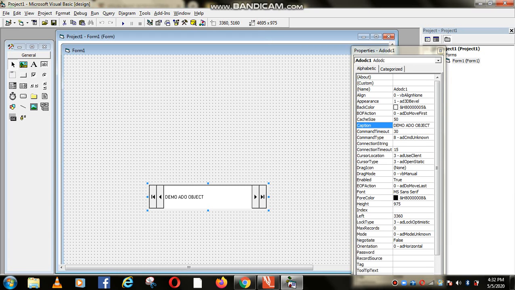Next, the command timeout property. What does this command timeout property do? It gives some time to execute the query. Here the command means the query only. So how long it takes to execute the query, here we are giving some time. That is the command timeout.